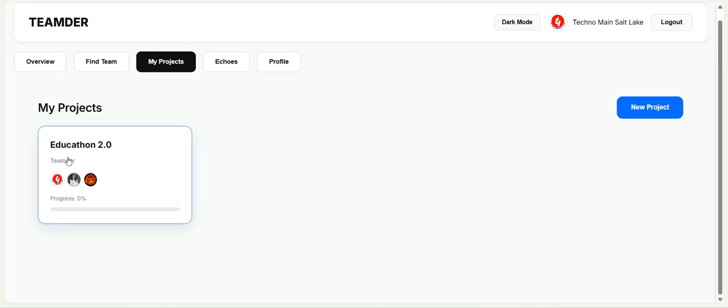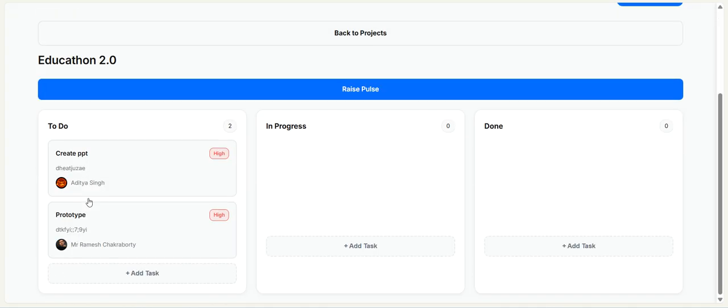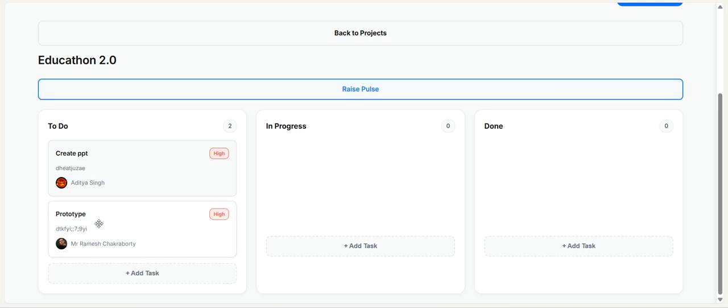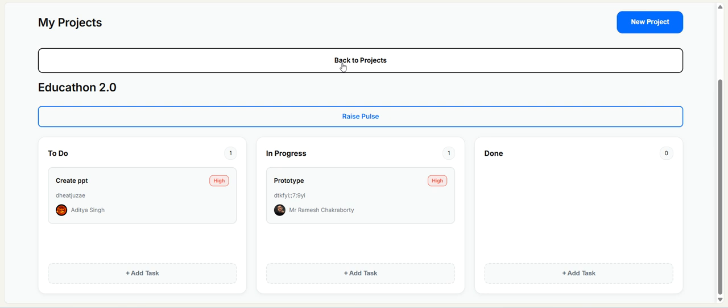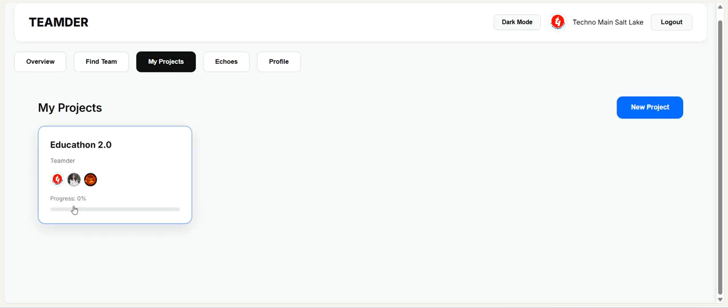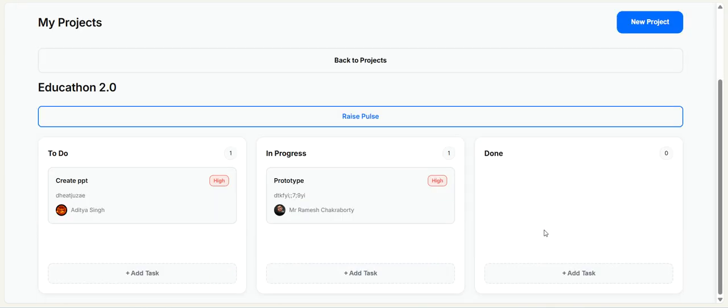If we go back to our projects, we can see that its progress is 0%, which is understandable because we have not completed any of our tasks. Now, if for instance, Ramesh starts working on creating the prototype, he can drag and drop the task in the in progress section. And if we again go back to our projects, we can still see that the progress is 0% because we have not finished any of the tasks.